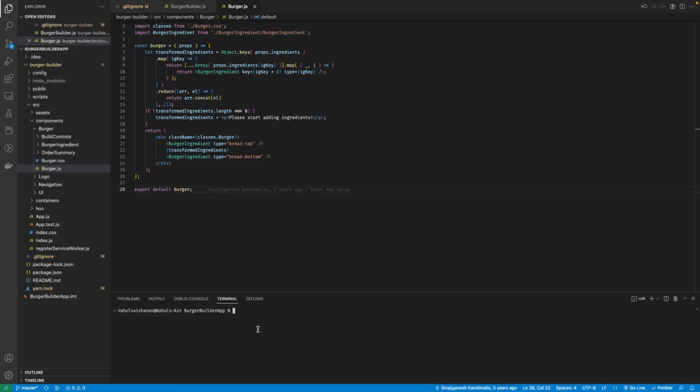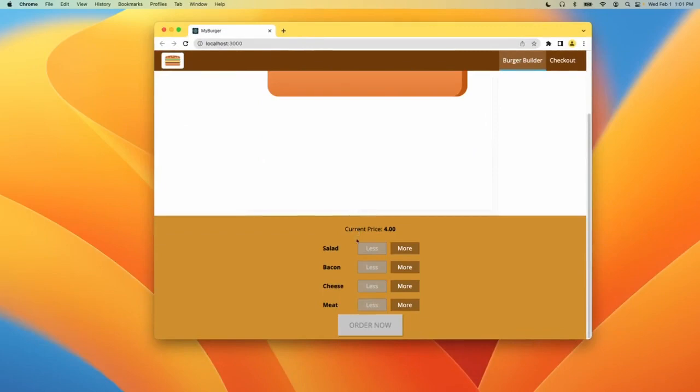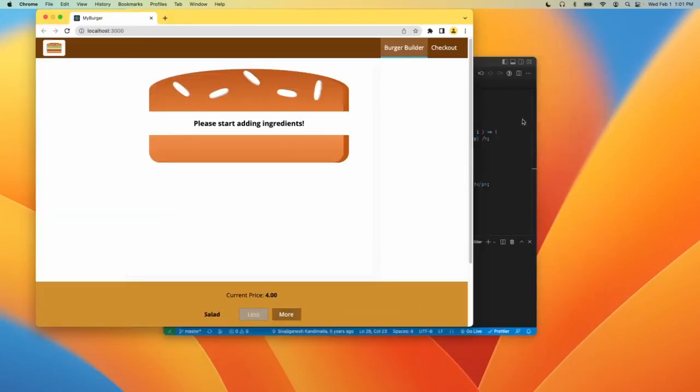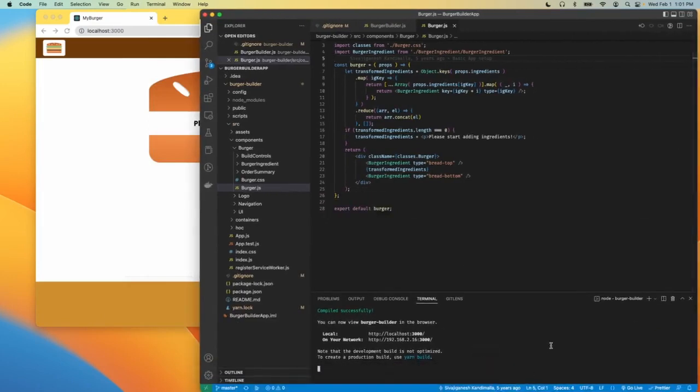Let me show you what this app does. I'll do npm run start and it will start the development server. So this is how this app looks. This is a simple burger app and it builds burgers. So let's start with how I can add Codestory to this project.